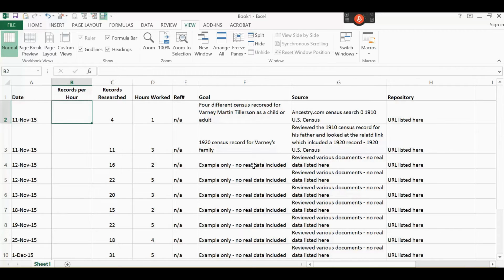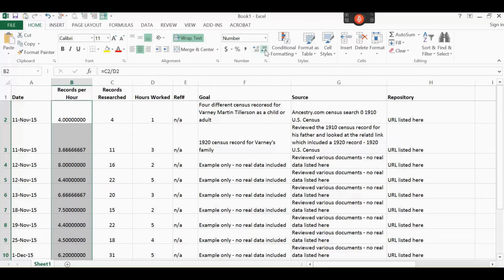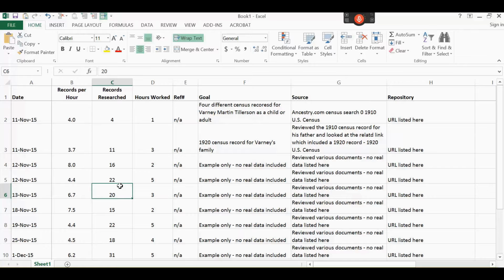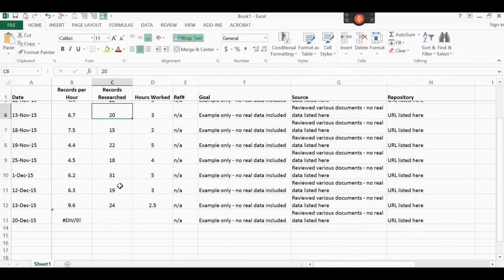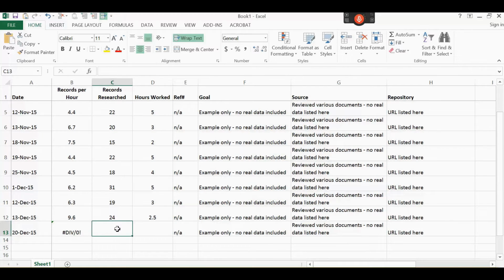And then we want a simple calculation, right? We're going to divide the number of records searched by the number of hours to get our records per hour result, and then we can just autofill that down to the bottom, and we'll fix the decimals so they're consistent, and go with a single decimal. And so now we've got our data and we can see how many we're doing. Looks like I didn't get anything in here.